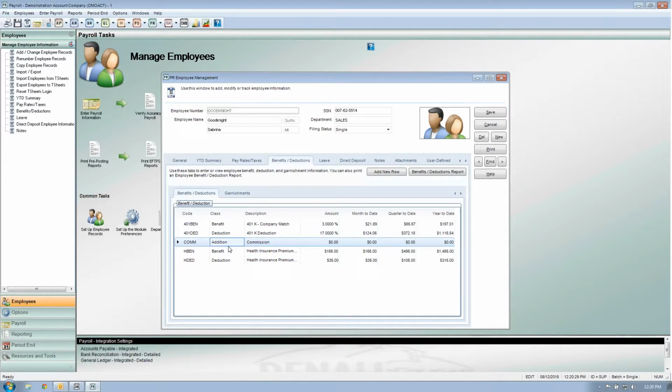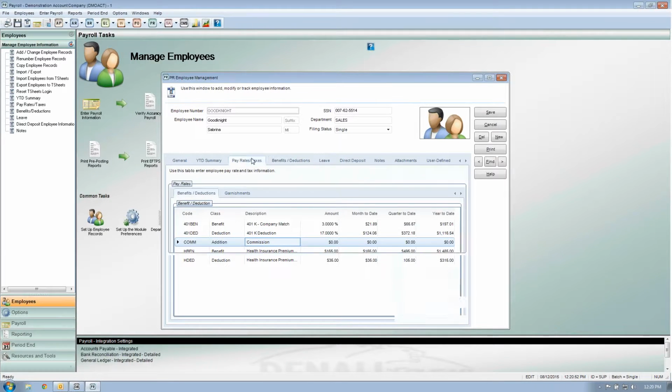Then you put in your benefit deductions for the employee. These are your different benefits you offer the employee, 401k company match, health insurance benefit, and the deductions that the employee pays for those options, 401k, and then health insurance premium deduction. We also have on this employee a commission addition code. So this will add to their gross pay for commissions that this employee gets paid.